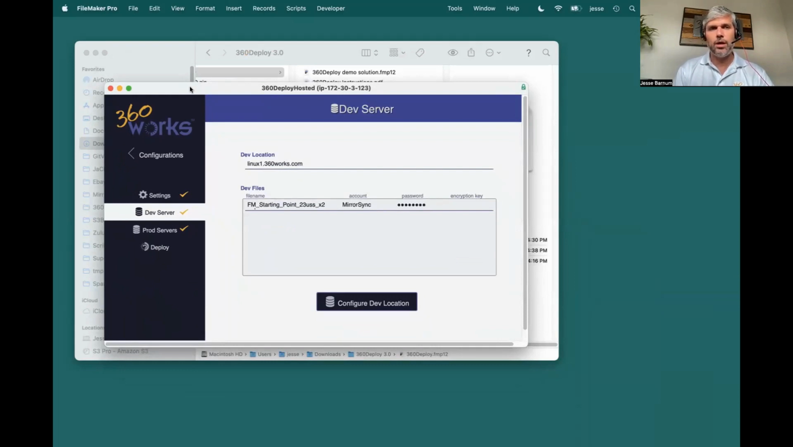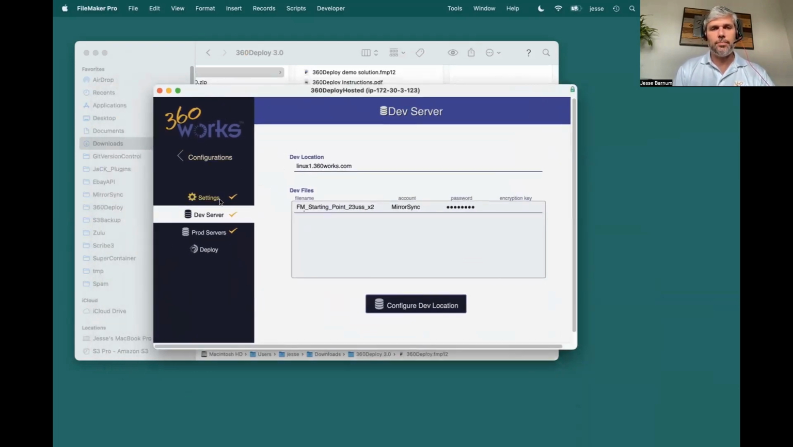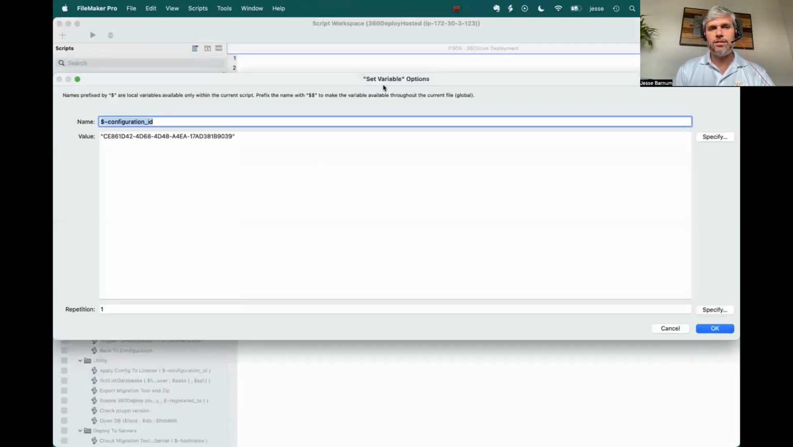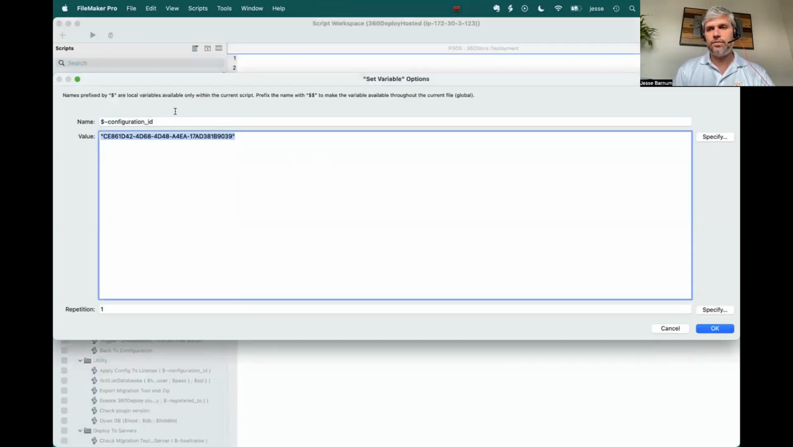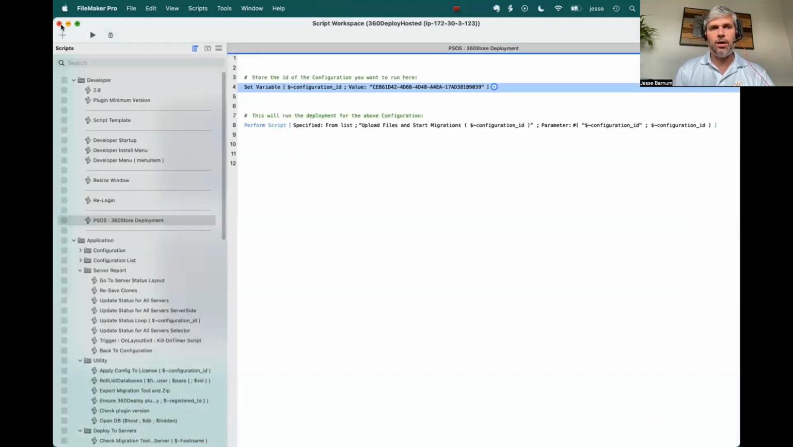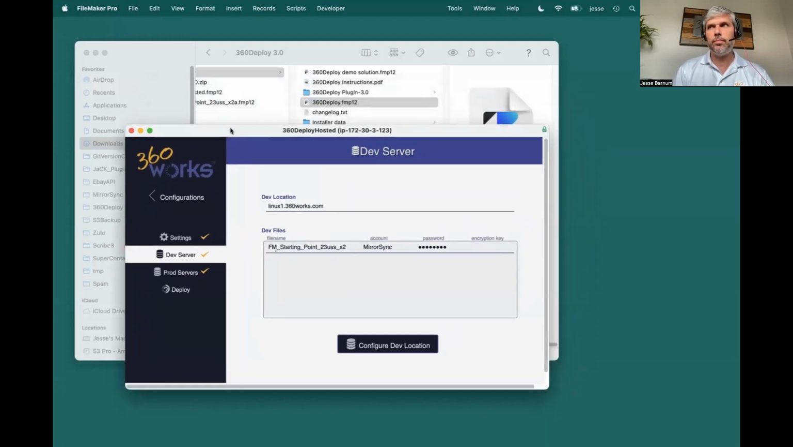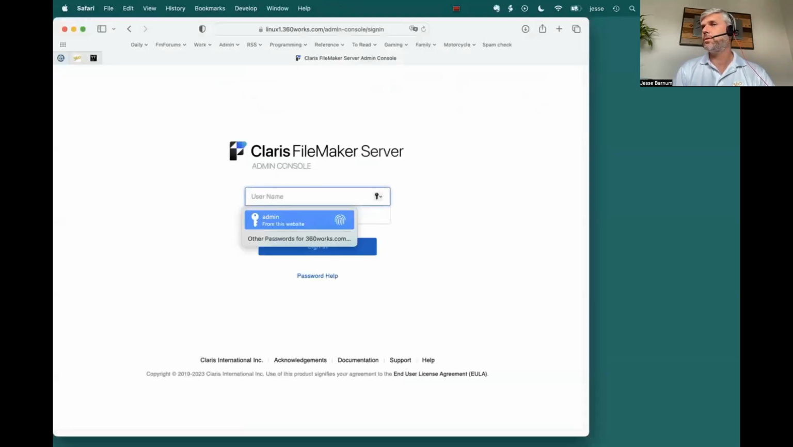if everything worked. So I've set that up and I create this script, or I modify the script, PSOS 360 store deployment. And I take my configuration ID, which is the UUID for this configuration, which is on the screen that I just had up. I paste it in here, and now I can run this script in this file to trigger the deployment. And the way I'm going to do it is not from FileMaker. The way I'm going to do it is from FileMaker Server.